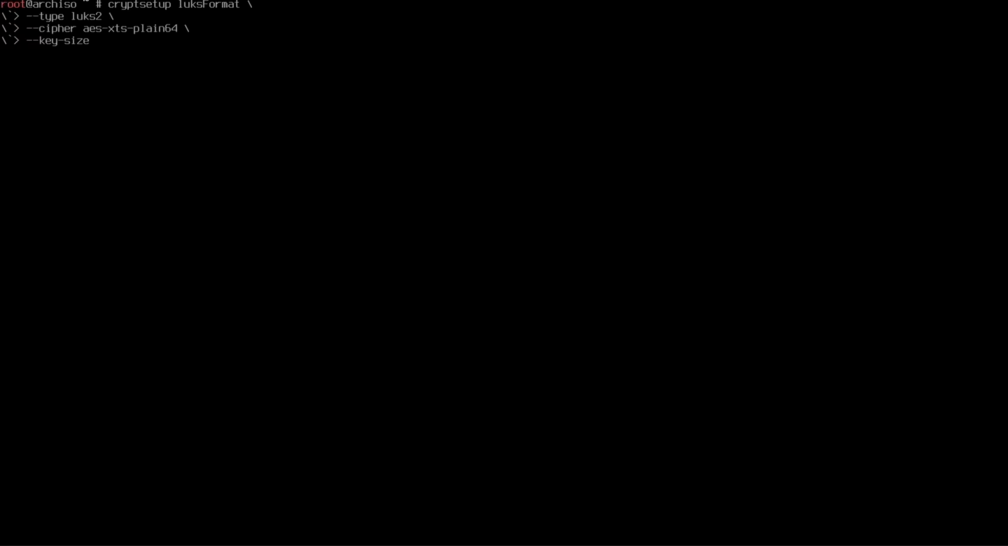The key size will be 512. Hash will be sha512. Again, this is from the Arch Wiki and other sources. I've tested this out. This will work, at least in my private testing. PBKDF will be argon2id. Very important for GRUB to boot an encrypted LUKS2 partition.